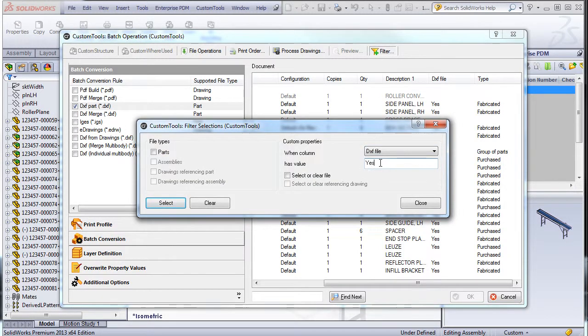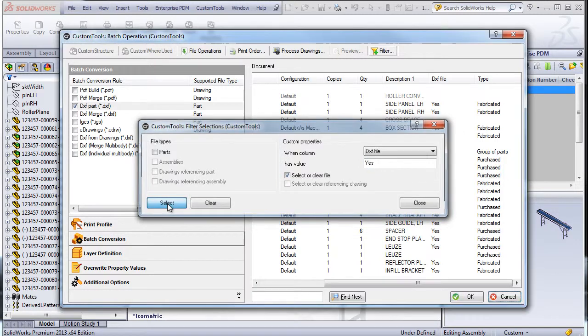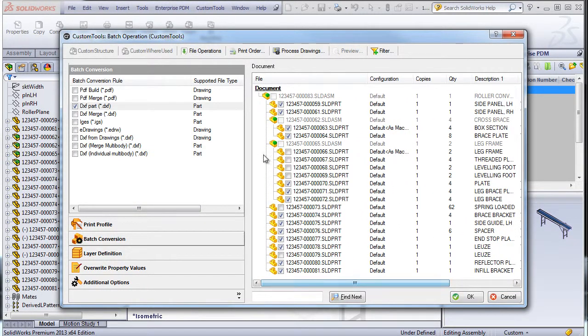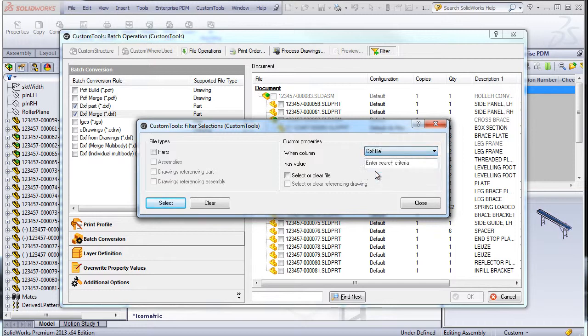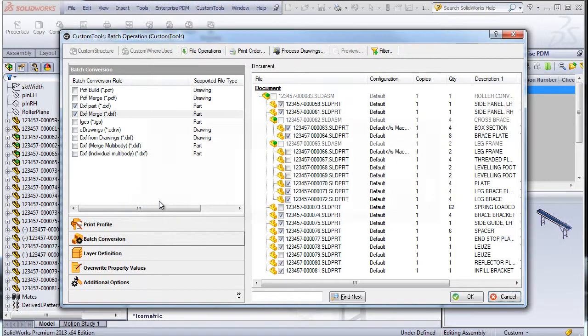Here I will select the documents that have the property DXF. The documents are automatically created, and here I will create individual DXF. Then I can use the merge DXF to merge sheet metal into the same DXF or DWG file based on the material used and the thickness of the material.